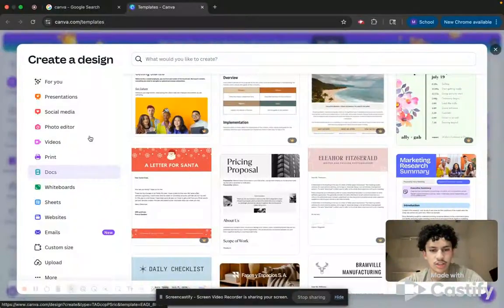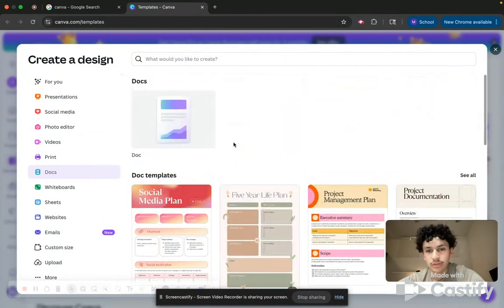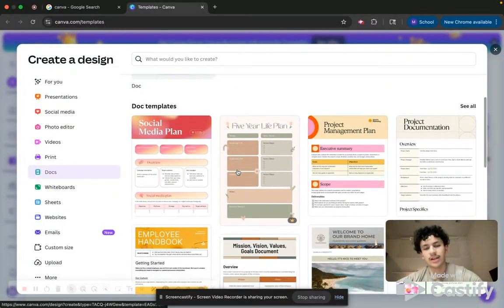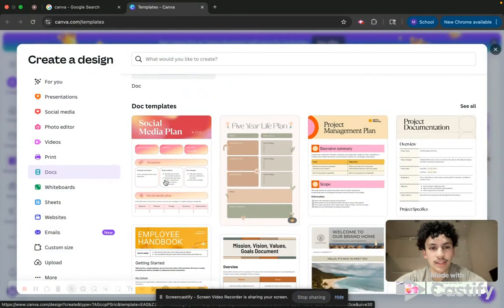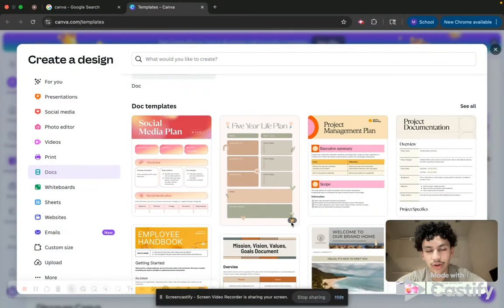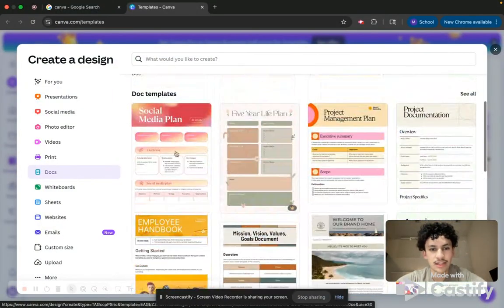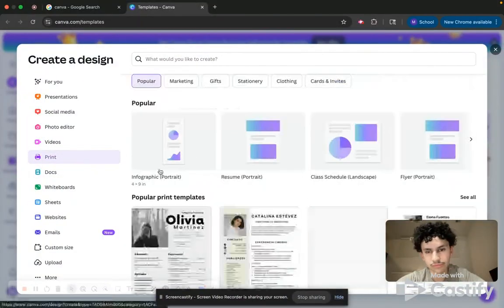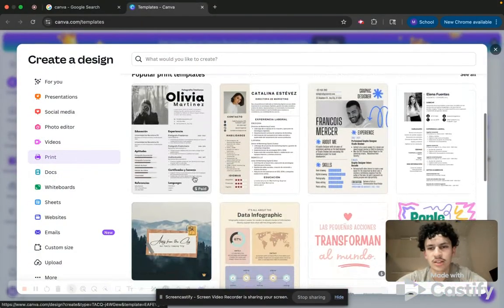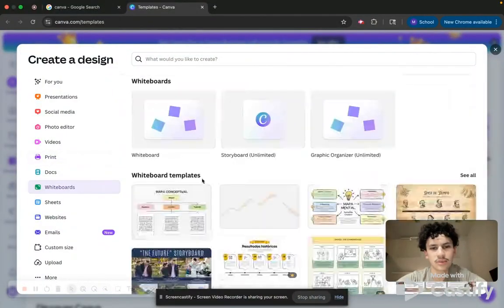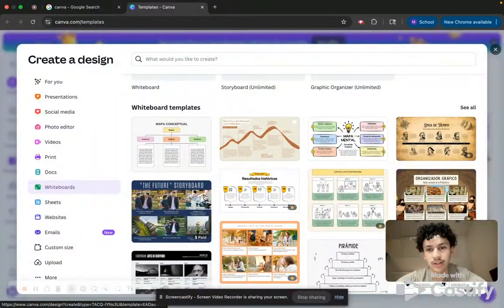There's simple documents. What is important though is that if you are not paying for Canva, then the document should look like this where my cursor is. But if you are paying for Canva, then you can use these ones that have the little crown symbol. But in most cases, you would just use the templates that have no crown on them. So it's important that when you're looking through Canva, you're looking through the templates that don't have a crown on them.